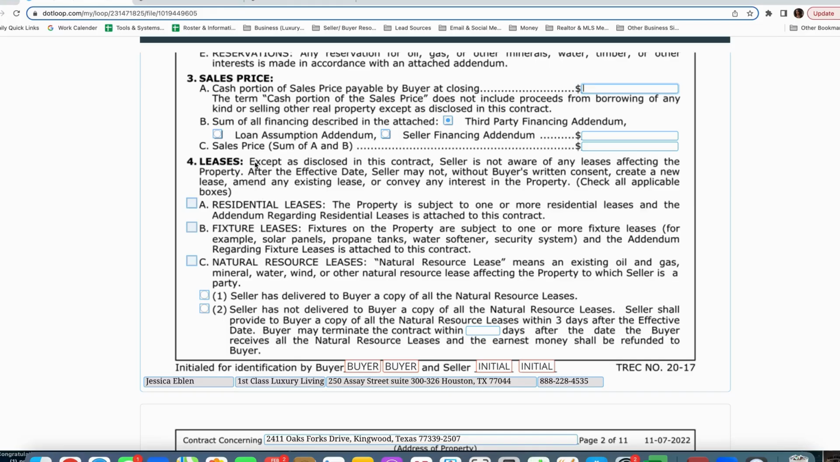Talking about leases. Except as disclosed in this contract, seller is not aware of any leases affecting this property. After the effective date, seller may not, without buyer's written consent, create a new lease, amend any existing leases, or convey any interest in the property. Check all that apply. So you're going to be checking if the property has any of these types of leases, which is a residential lease, a fixture lease, or a natural resources lease.